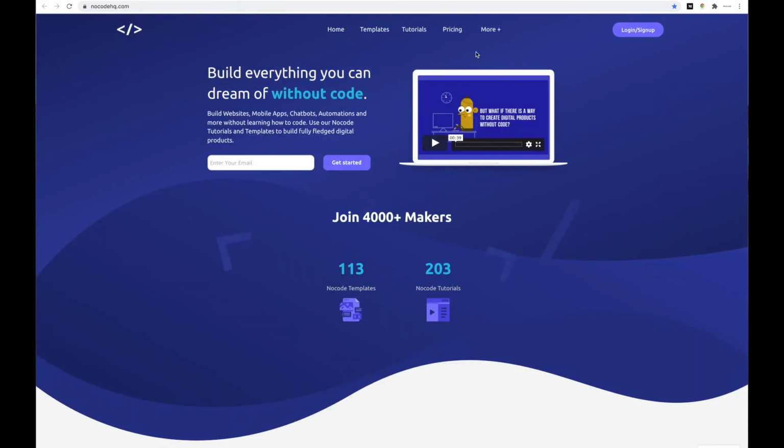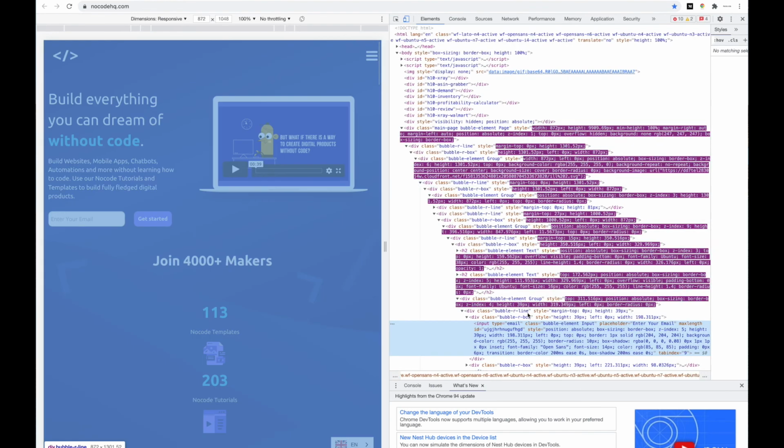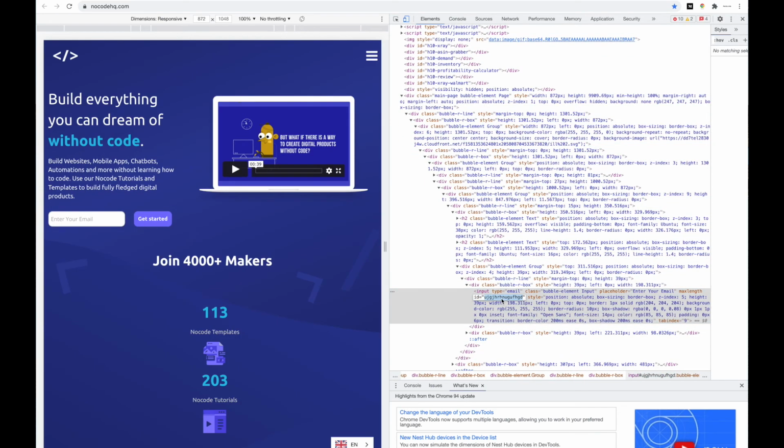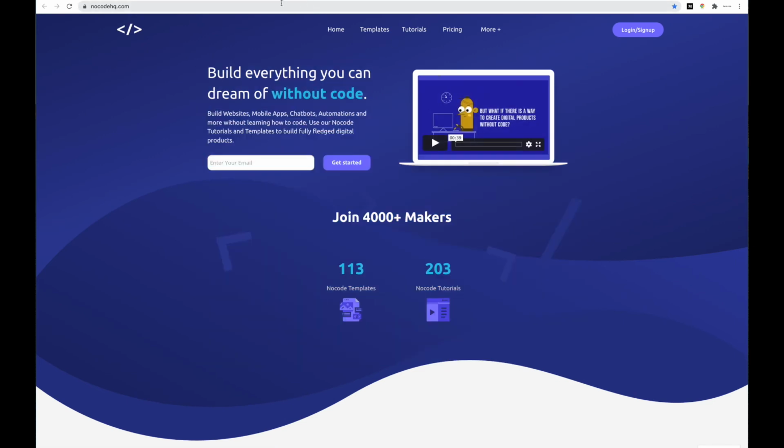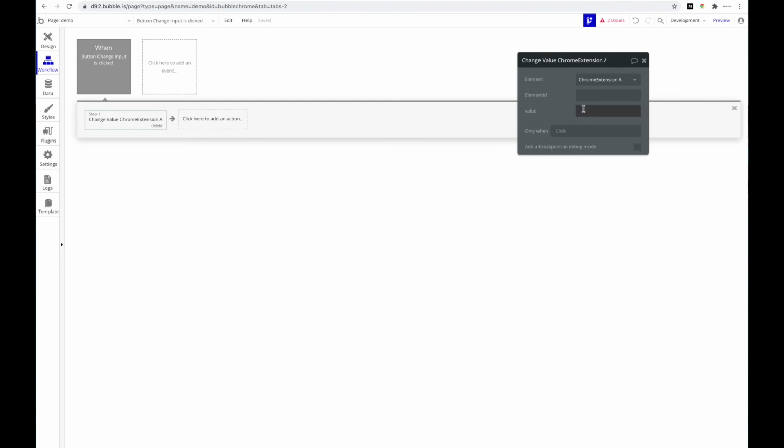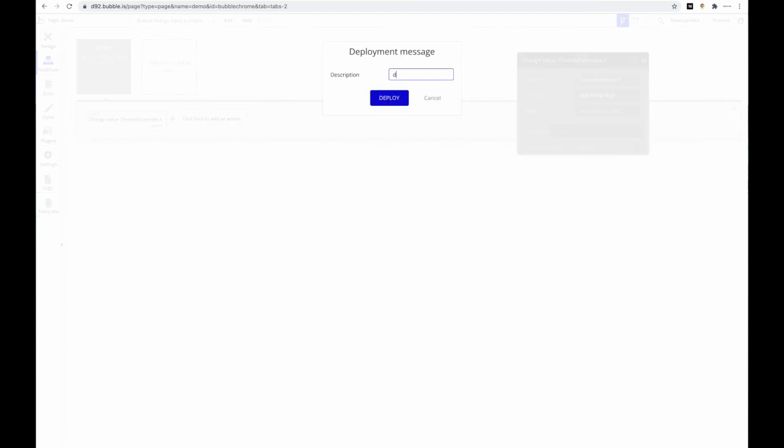In our case, let's try here Nocode HQ. This is an input. Enter your email, let's inspect that, and you can see, all right, this has a specific ID, which is this long thing here, and we can copy that. And if you know you want your extension to work on this page, in this case Nocode HQ, then we have the ID and we can target it specifically. So enter the element ID here, and let's change the value to whatever input value is. Okay, so let's try that now.